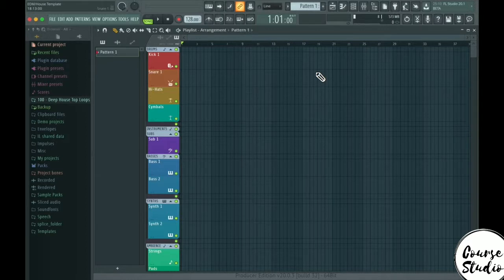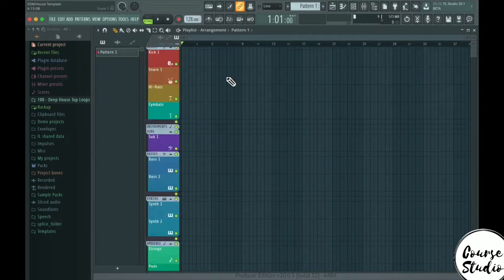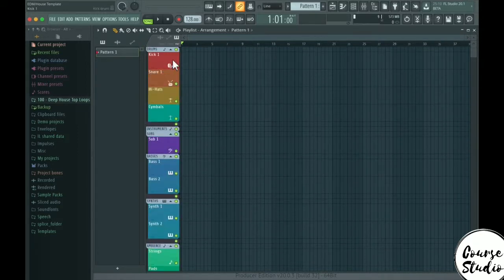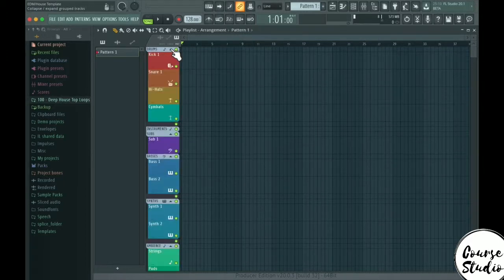FL Studio comes with different project templates. As you can see here, I have the EDM/house template open. This is a really nice project template, I think, because it's already organized within the playlist. There are different colors for different stuff here. You have the kick, snare, hi-hat, cymbals, and that is inside a drums group, for instance.